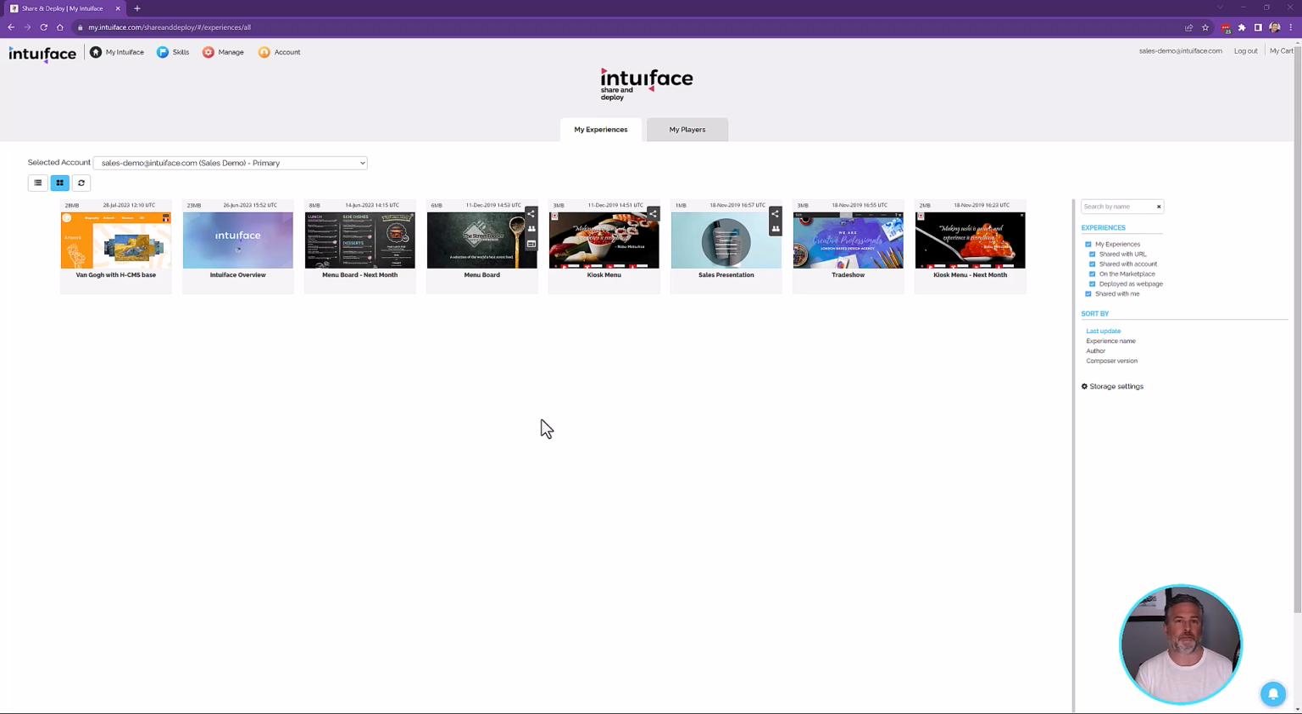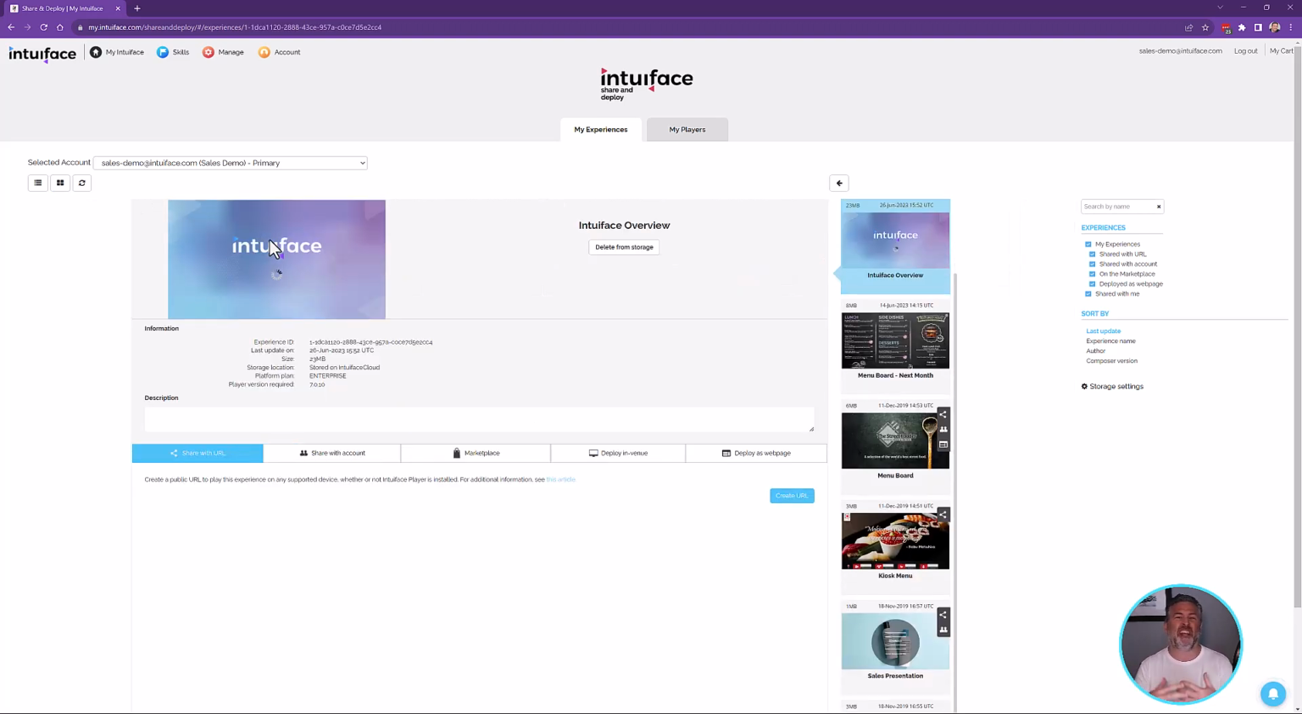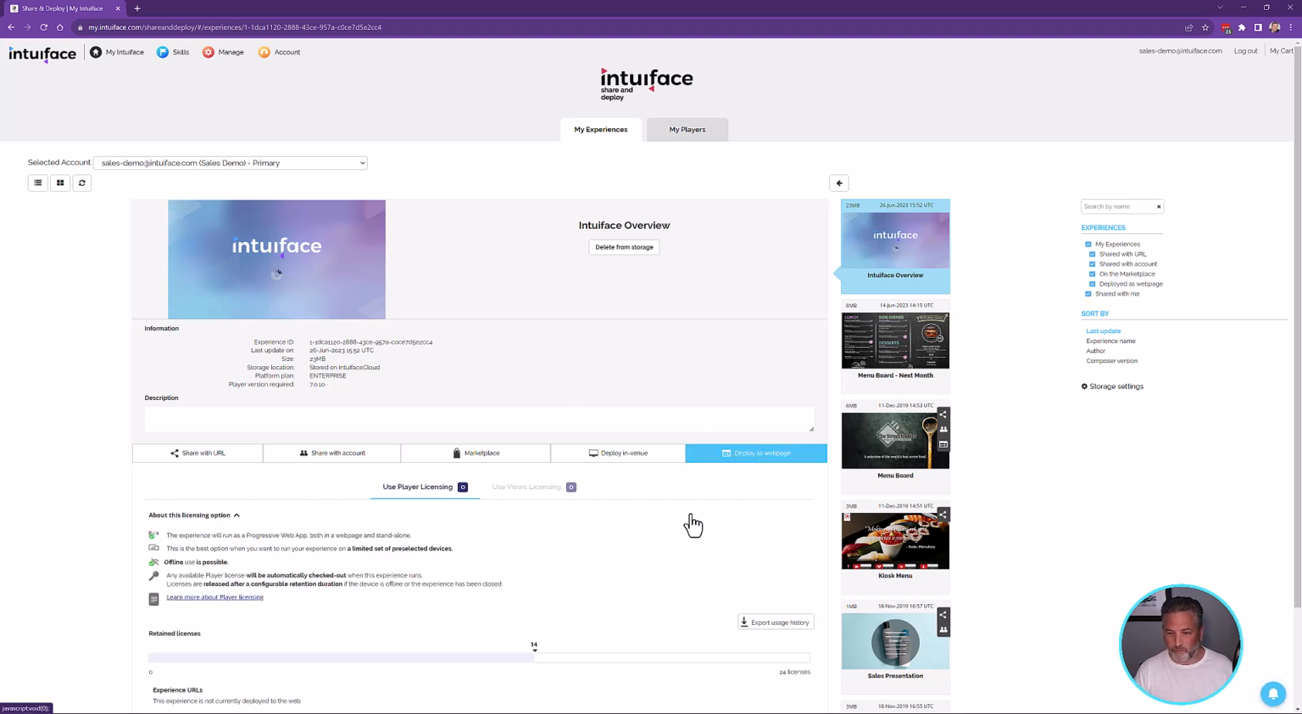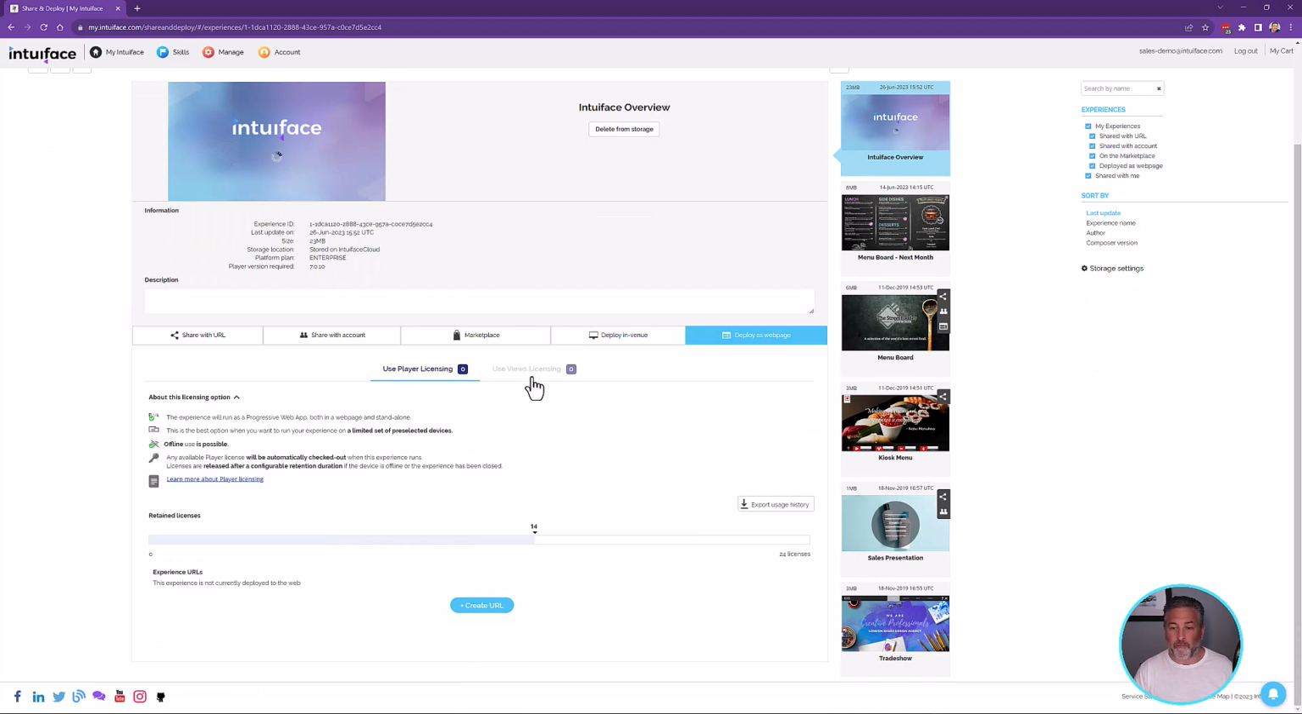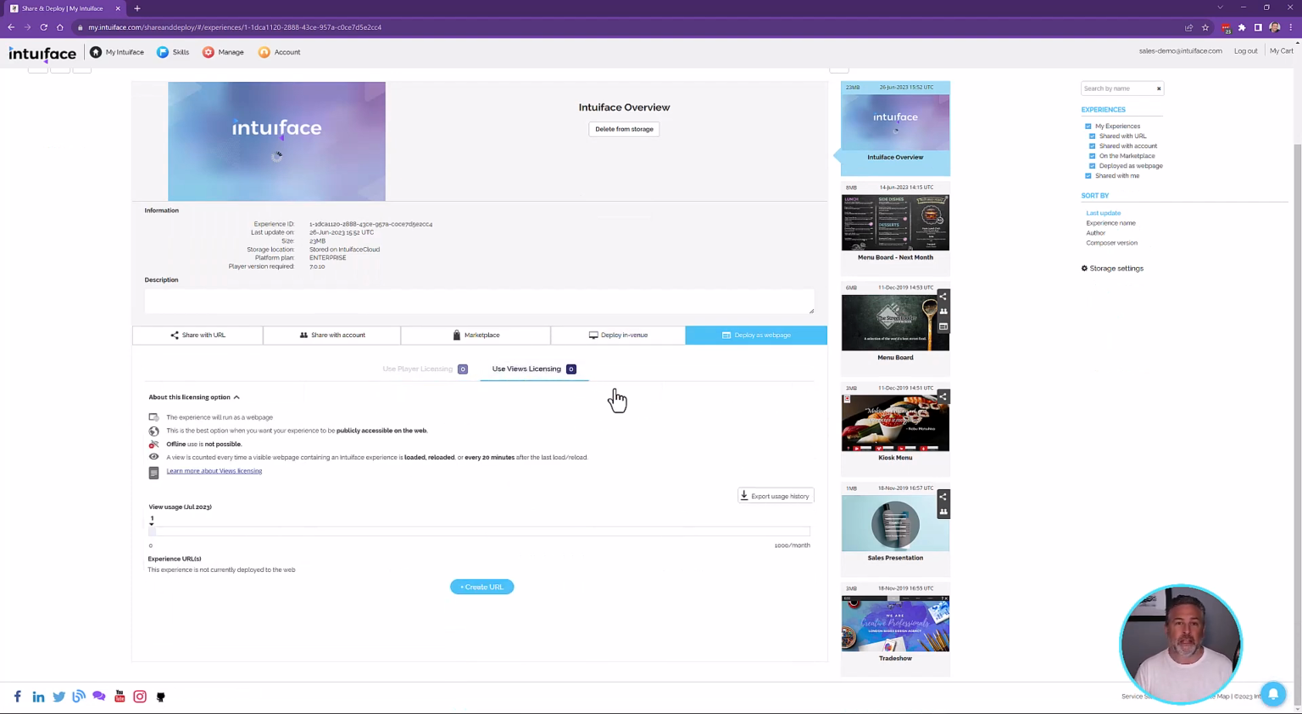When you publish experiences to the web, if you remember, there's a choice. You can use player licensing or views licensing. Views licensing is what you use when it's an indeterminate number of devices. On my screen, we're looking at the Intuiface overview experience. Some of you might have seen this during maybe our pre-sales process. If I go to Deployer's web page, here's the views licensing option. That's if it's an indeterminate number of devices.